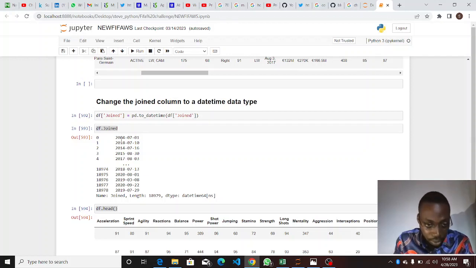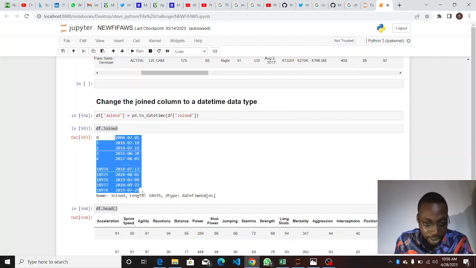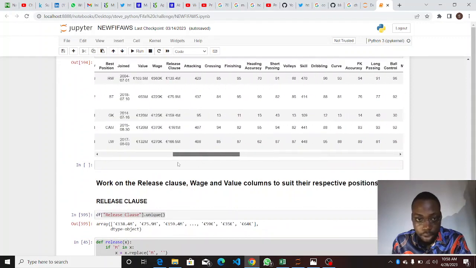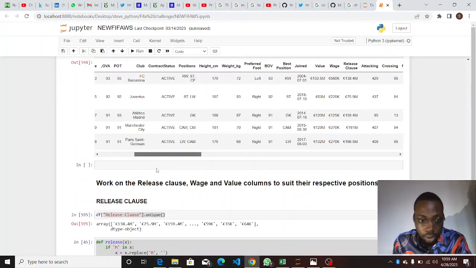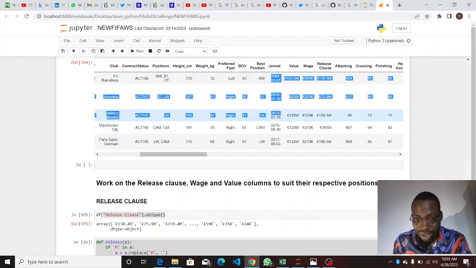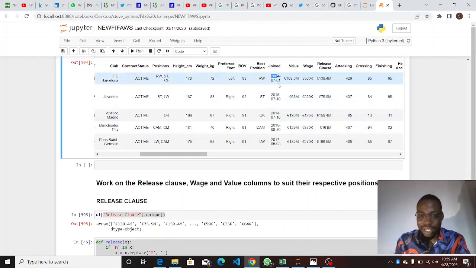So now this is the value of it. It's now written like this. This is now the value of the joined column. If we check joined now, see the way joined is written. Very clean and structured.